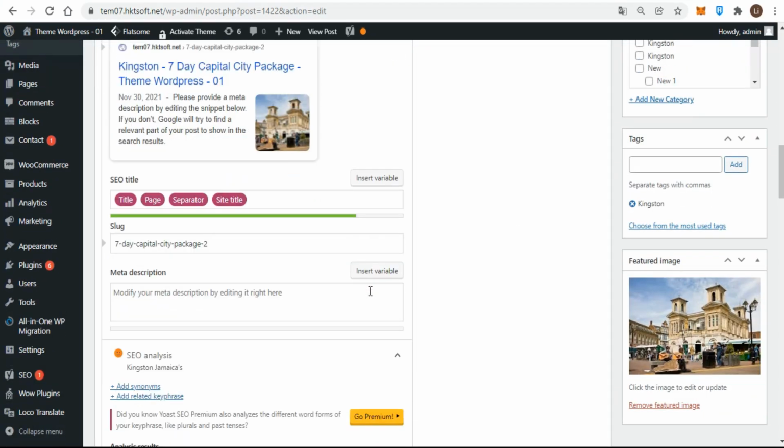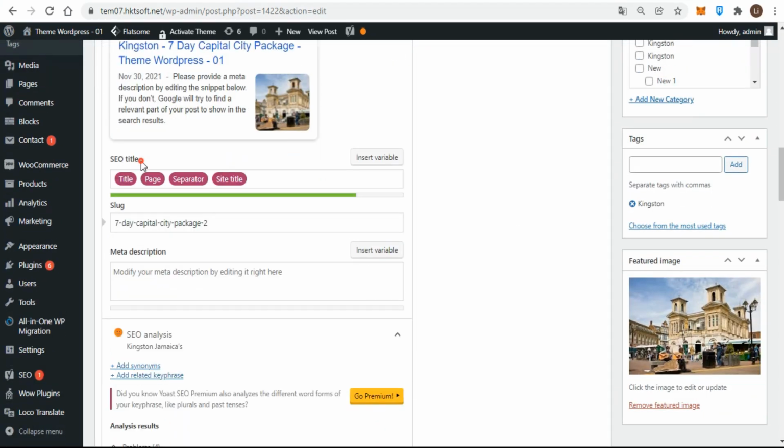Let's optimize your snippets, starting with the SEO title. Snippets consist of 3 elements. Firstly, the SEO title, also known as the page title, refers to the large text usually highlighted in blue. There are multiple variables to incorporate into your SEO title based on your post settings. A good practice is to use your focus keyword and keep the title under 70 characters.